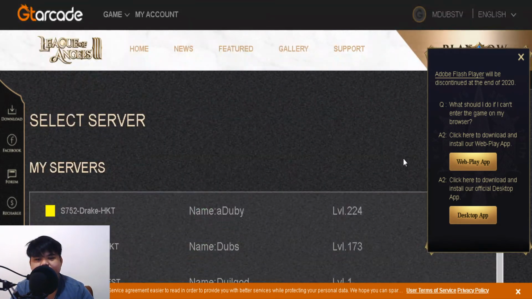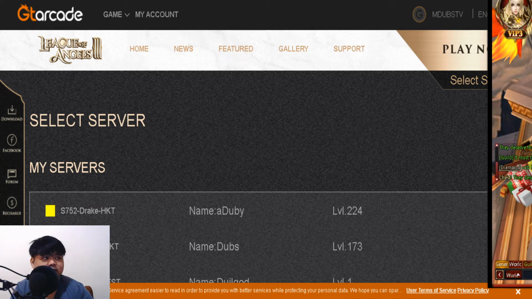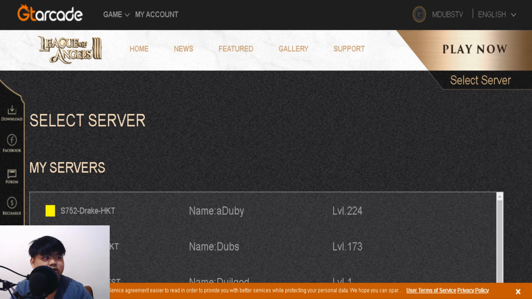Many people probably thought it was going to play in the browser because there's no Flash Player anymore and stuff like that. But I'm not really against this one. It's still the same as browser features. If you're used to playing in the browser, you kind of feel like you're playing in the browser. But logically, you are not playing in a browser. You're still playing in a desktop app.